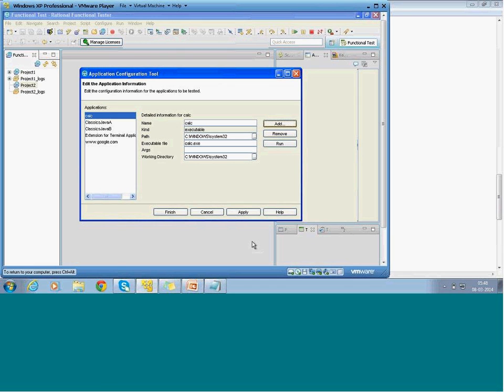So this is the way we need to add the application inside Rational Functional Tester. We call this the configurator. So you need the application configuration tool. The purpose of the application configuration tool is to add the application, that is, the application under test. By selecting the technology, add the application inside this. The applications that you have added here are the ones which you can use in real time. So this is the first place we need to do.